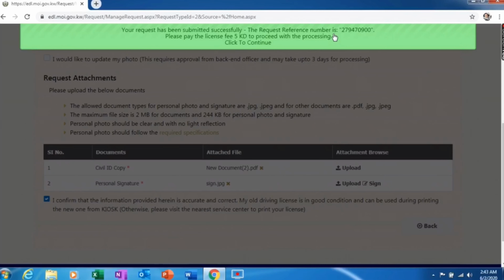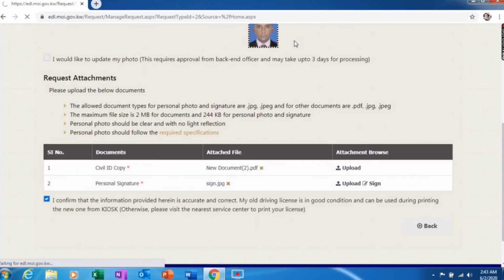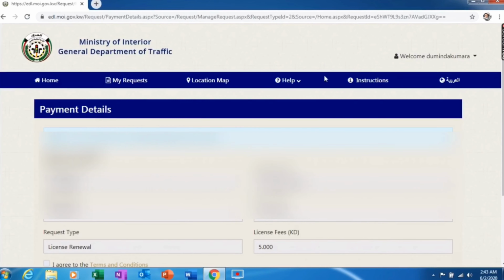When you are going to receive your driving license, you need to have this reference number on that day. They will charge you in your KNET around 5 KD for renewing online. You have to provide your payment details.